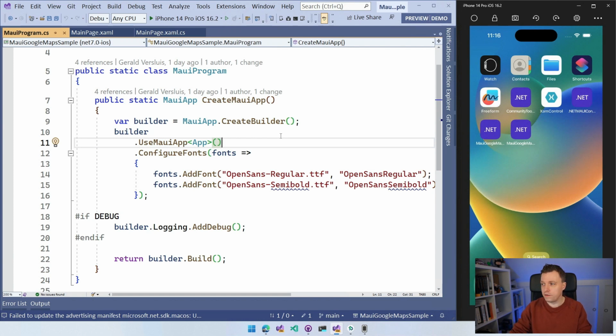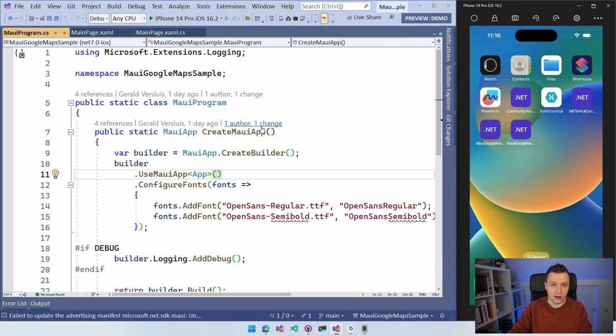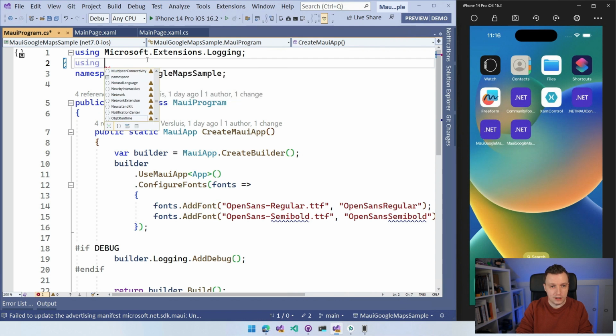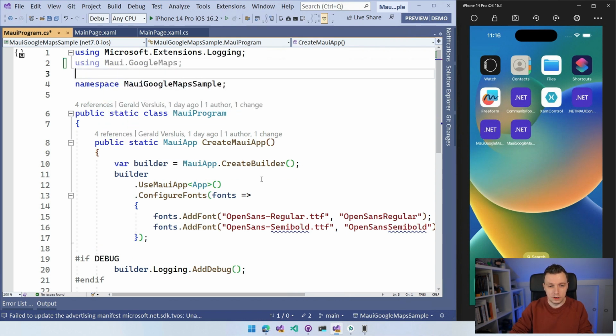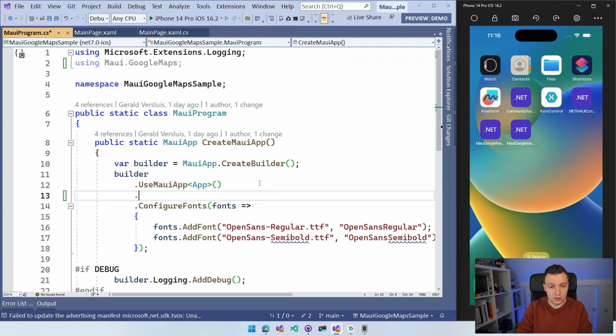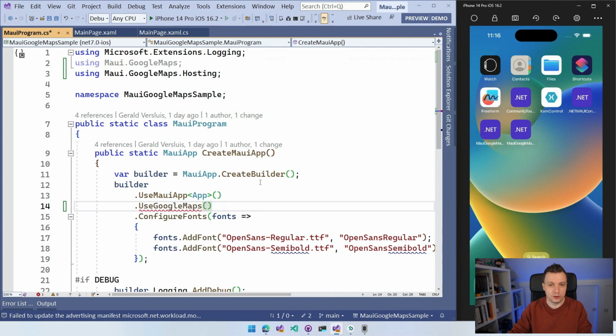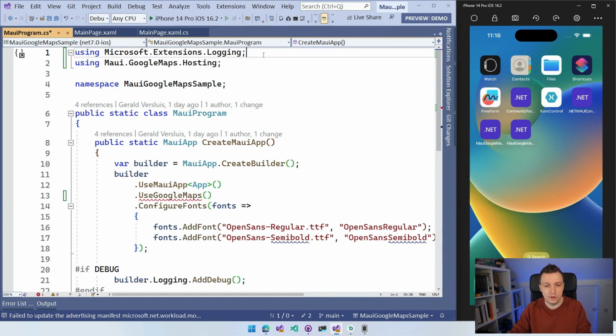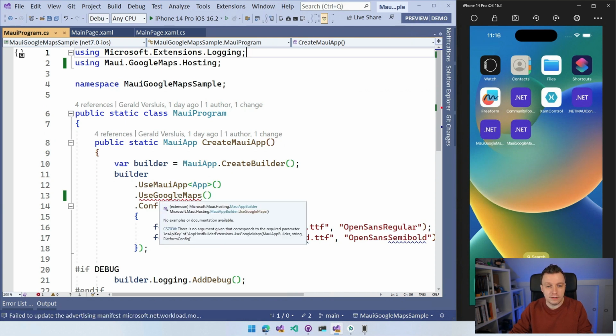So the first thing you want to do is go here and say using, probably also Onion. Is it Onion? No. Is it Maui.GoogleMaps? There we are. And then you probably want to go here to builder.UseGoogleMaps. Here we go. Oh, it's actually in GoogleMaps.Hosting. All right, so it helps me with that. Thank you, Visual Studio.